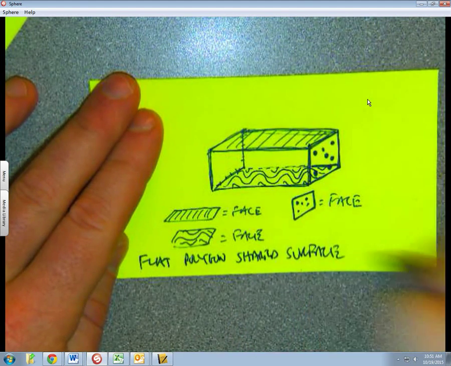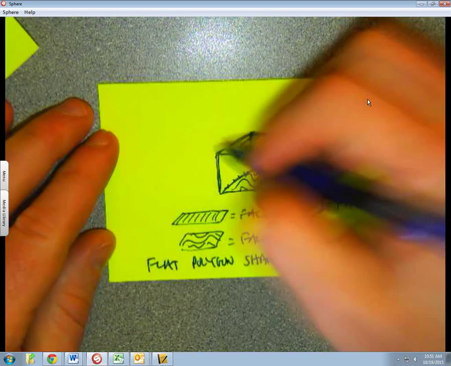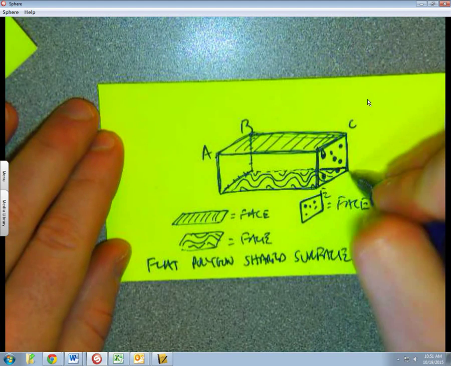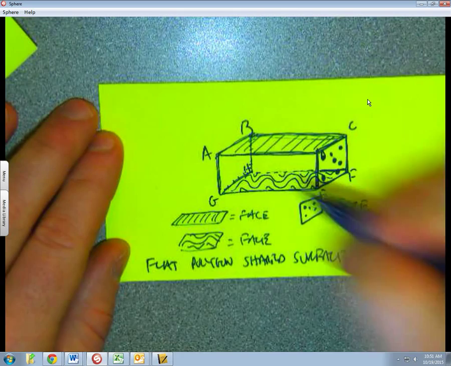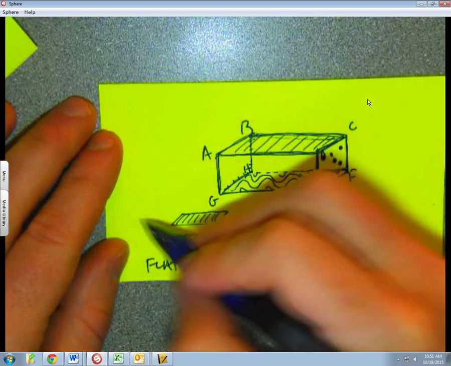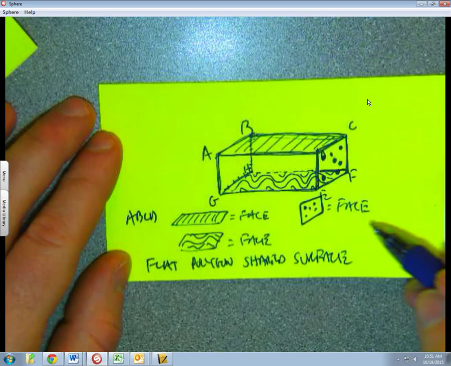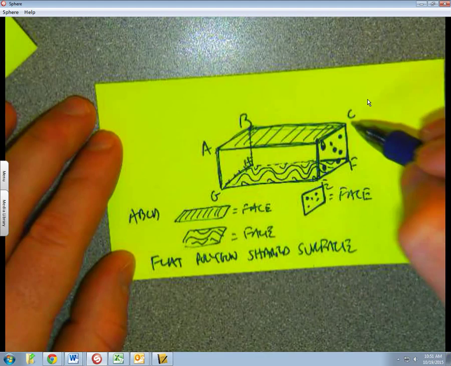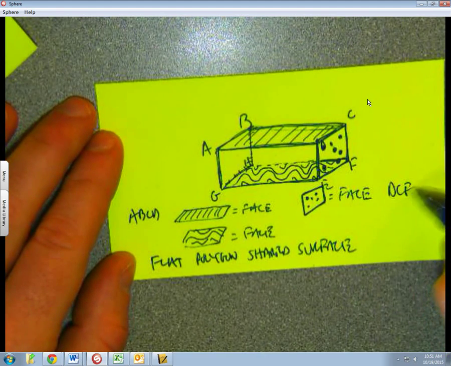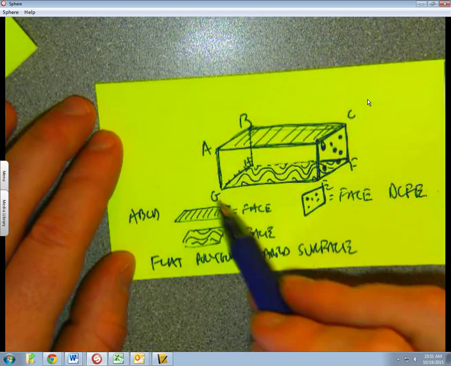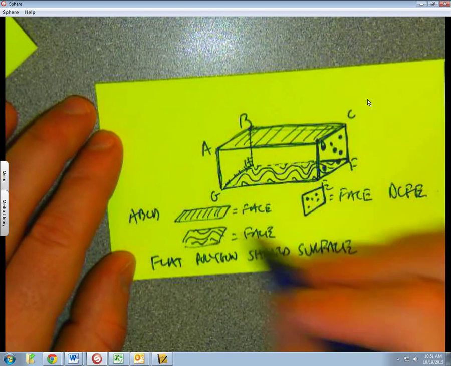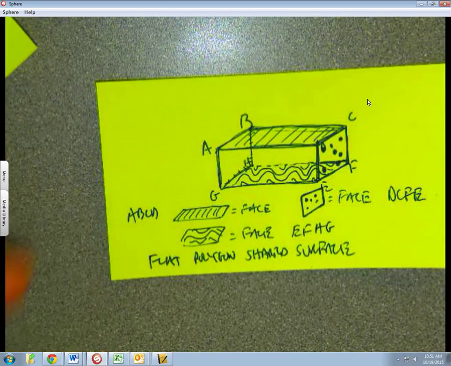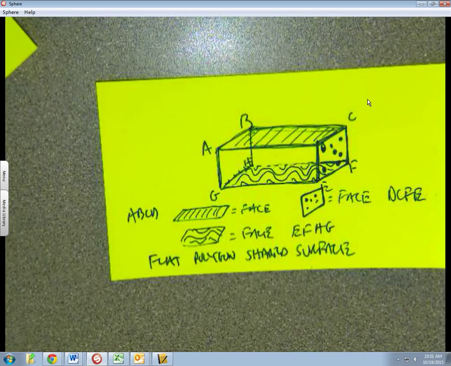And we label them like, say this is A, B, C, D, E, F, G. So this face would be A, B, C, D. And this face would be D, C, F, E. And this face would be G H E F, or E F G H. Keep them in order. So that's how we name faces. All right. So that is face.